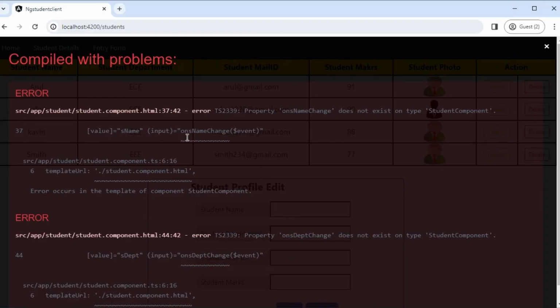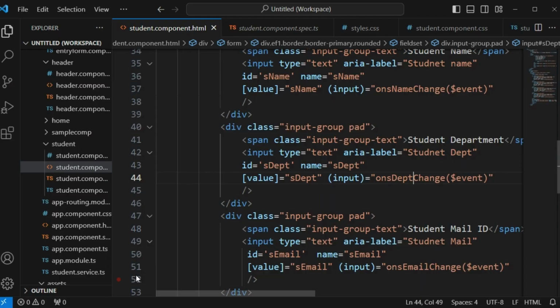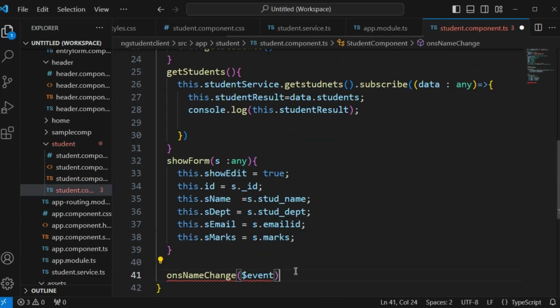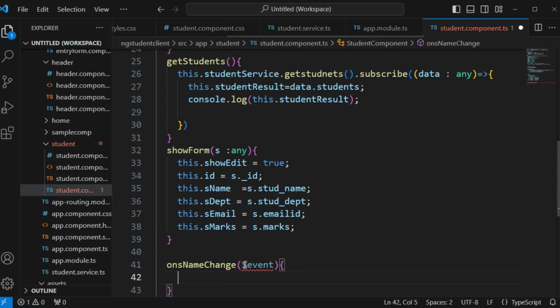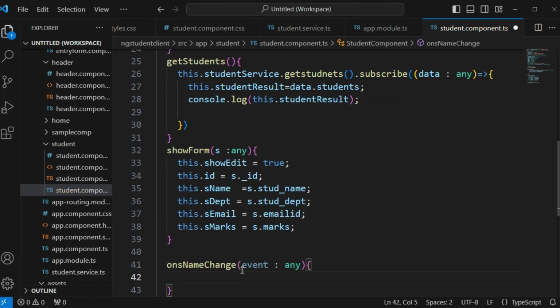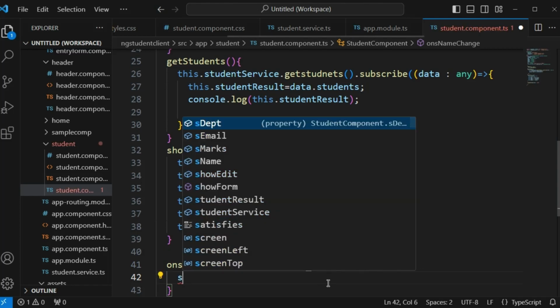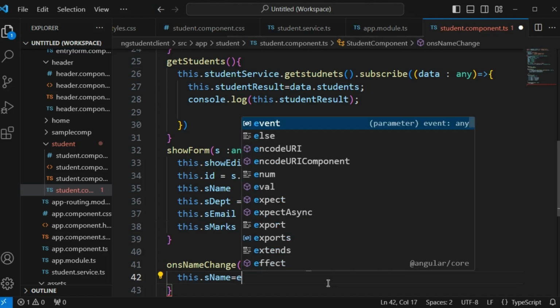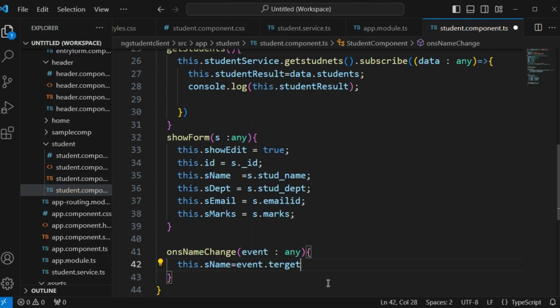We have an error, that is, on yes name is not defined. We have called this function but it is not defined, so we have to define it inside this. Here I am going to define the on change event. Here we have to remove this and use $event of type any. Here we have to specify yes name equal to event dot target dot value.